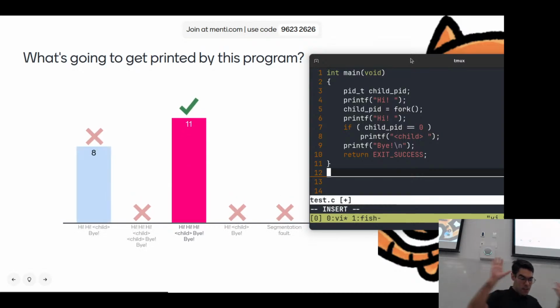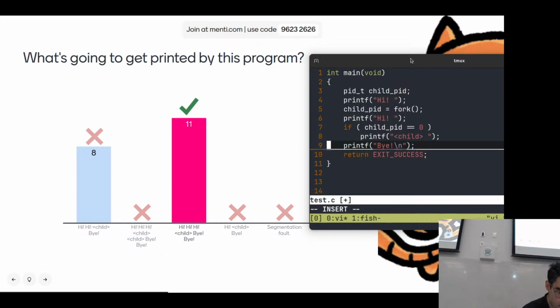Okay, good. I'm actually really happy that we picked these two options specifically and none of the other options. So let's step through this for a second. On line 4 here, we have one process running. There's just one process running, and so we print high just once.